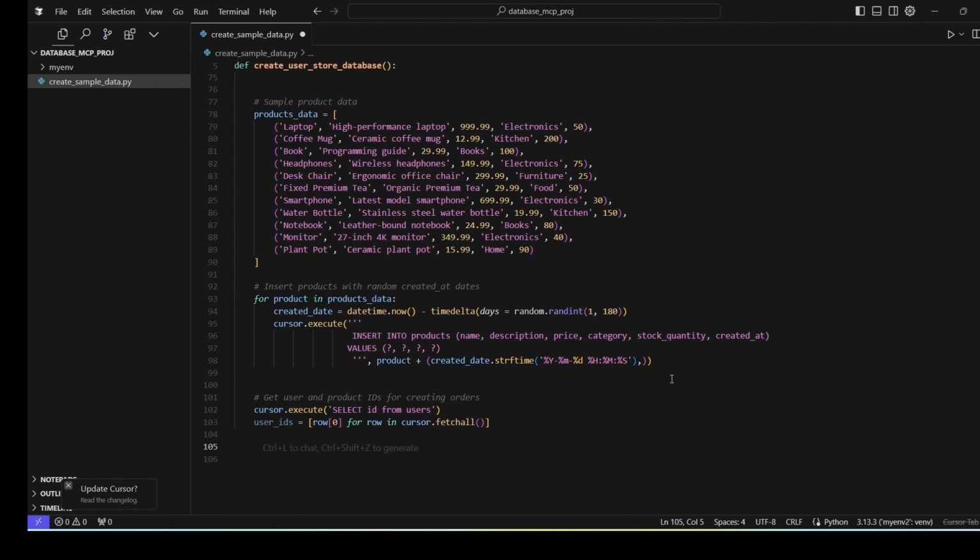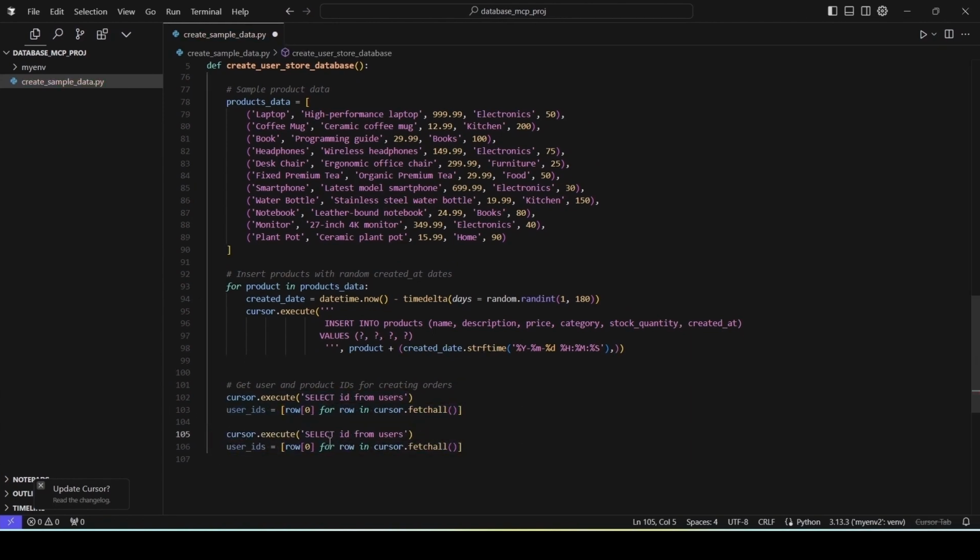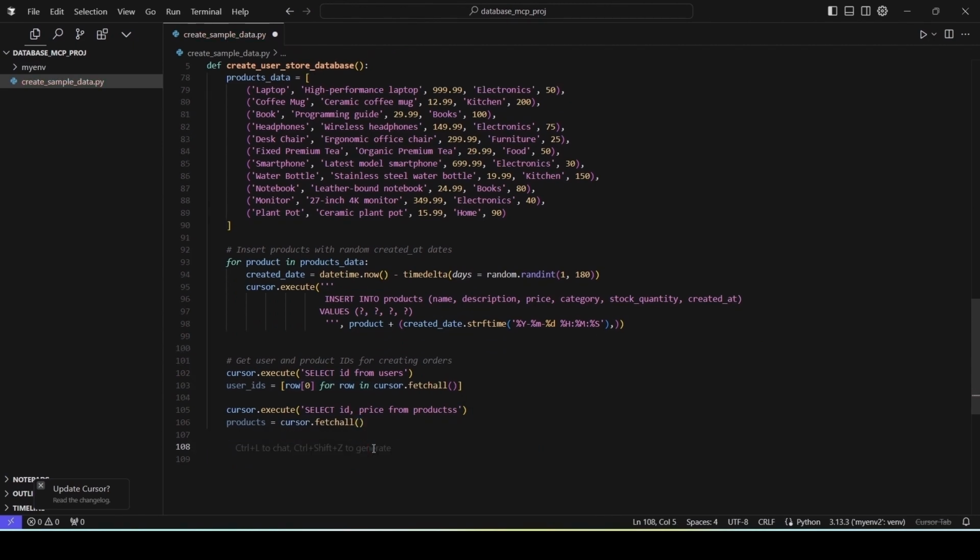Now, we do the same thing for the products table. We want to get both the product IDs and their prices. We run a query for that and then we will save the results. Now that we have all the data we need, let's create some records for the orders table.